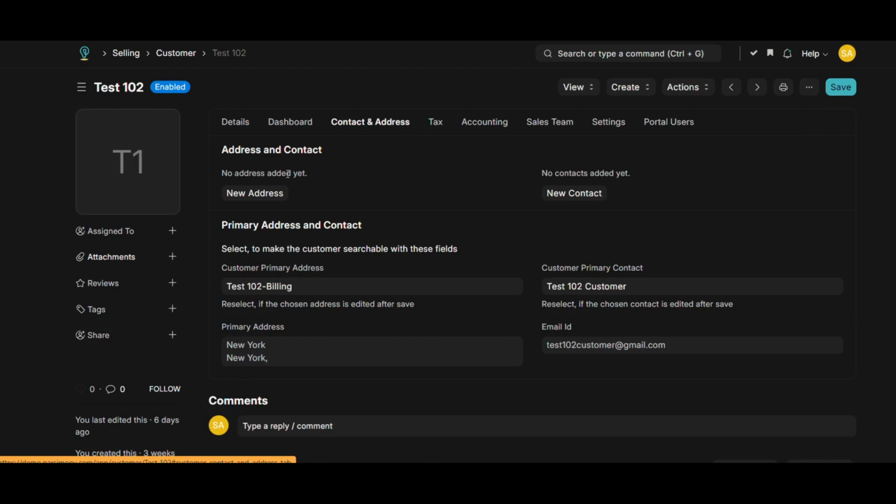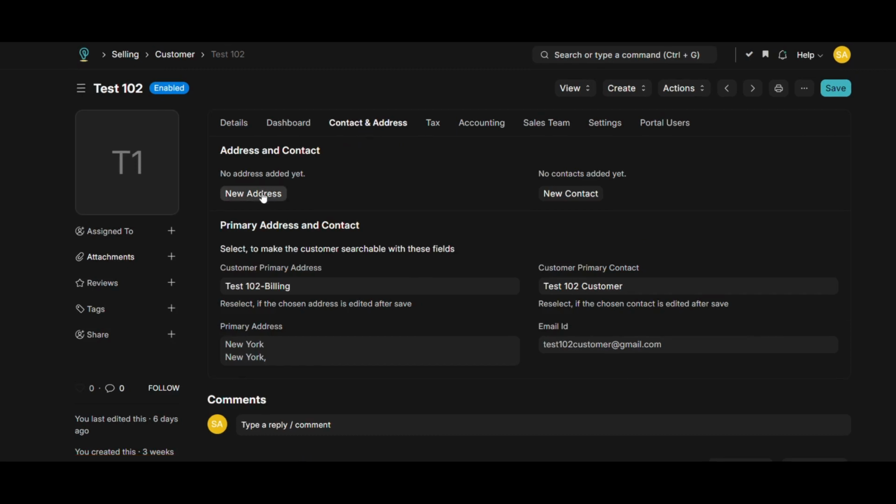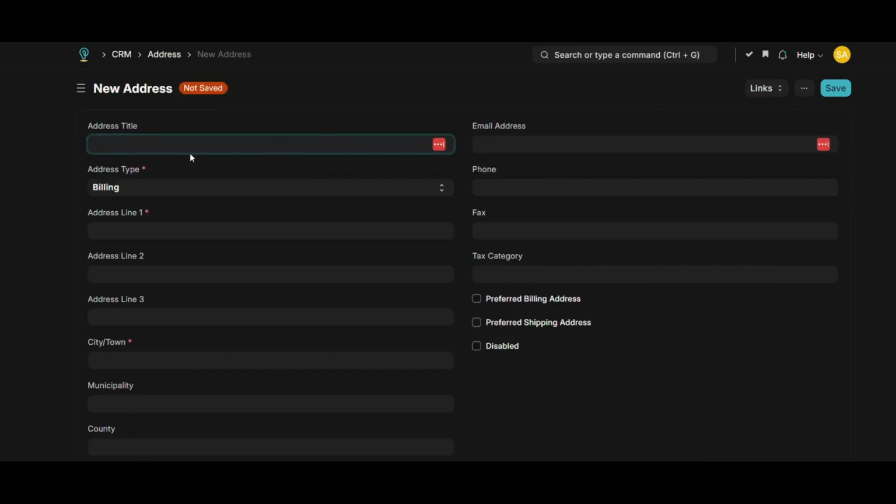Here, you'll find a list of addresses associated with the selected customer. You can add, edit, or delete addresses as needed. To add a new address for the supplier, click on the New button.